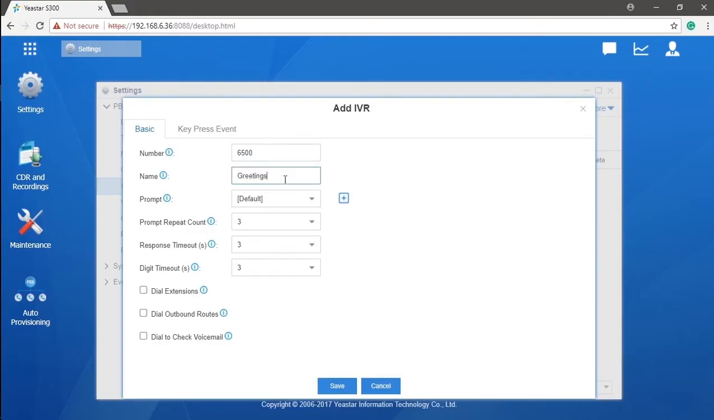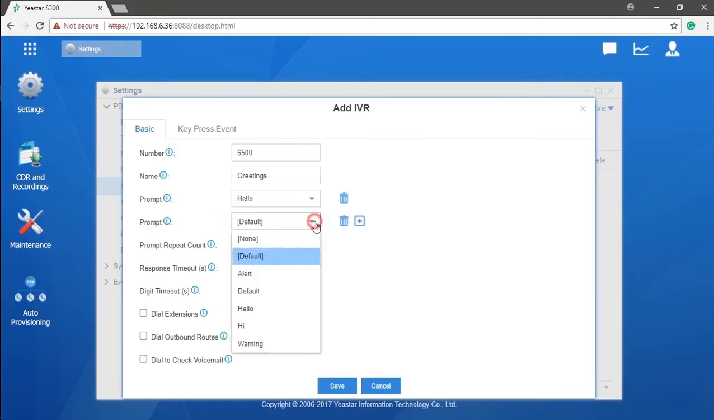After that, we will need to choose our prompt to play when a caller gets into the IVR. Click on the arrow. We will see the custom prompt list. Select the one which we've just recorded. Of course, we can add multiple prompts to one single IVR by clicking the plus sign.